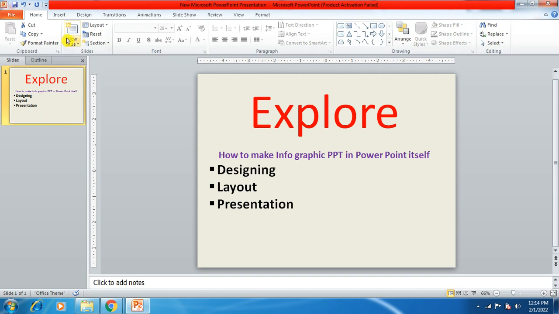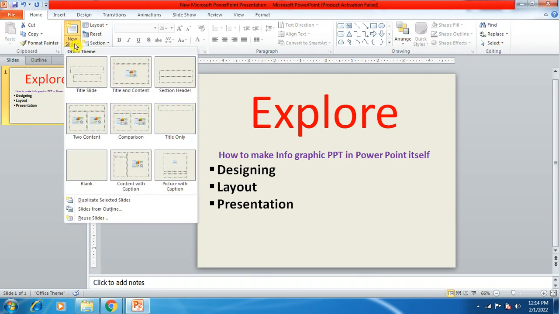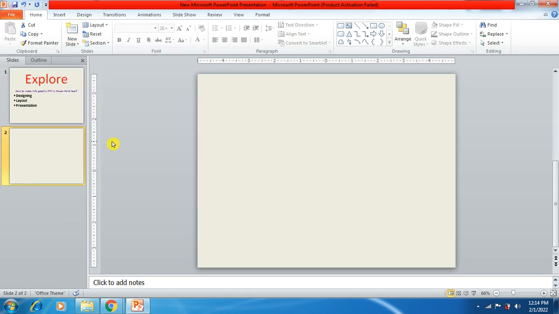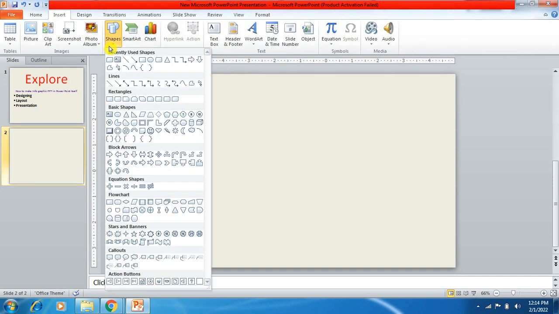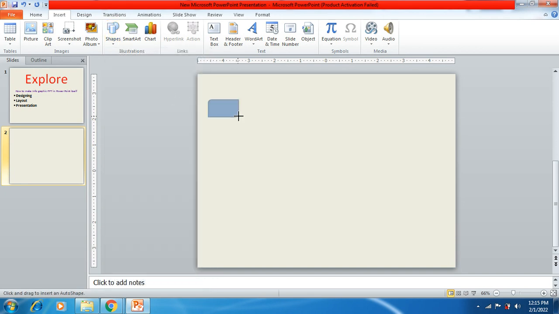Over here in the home tab, go to new slide, and you can choose the blank one because we are choosing a blank slide over here. Once you click on the slide, go to the insert tab and then click on shapes. Select any of the shapes you would like to have in your presentation slide. First we select this round diagonal corner rectangle, click on it and draw it over here on the slide.